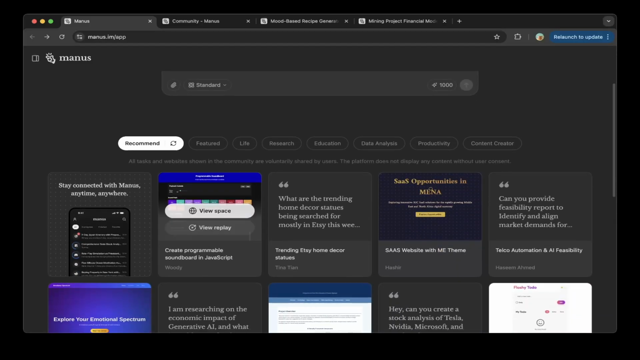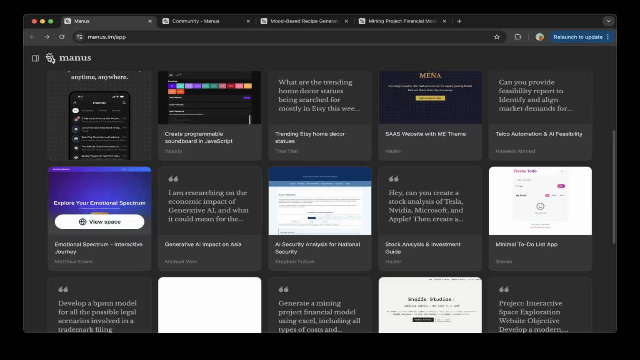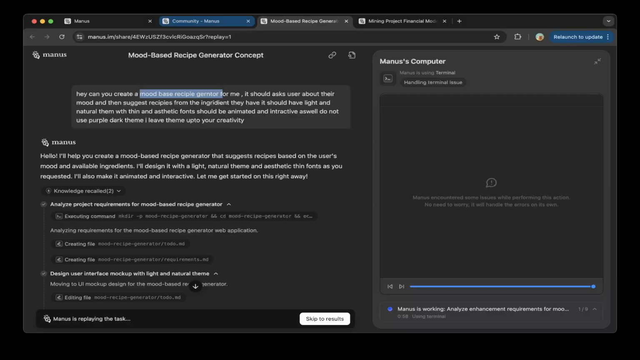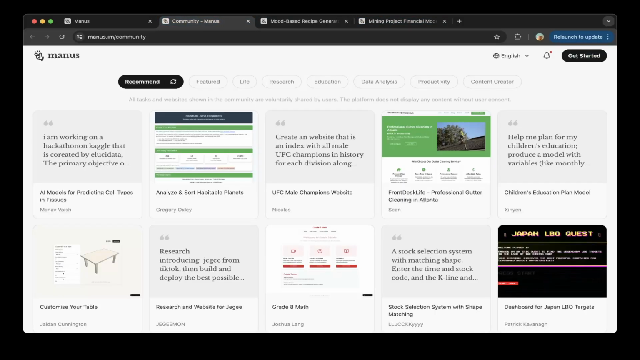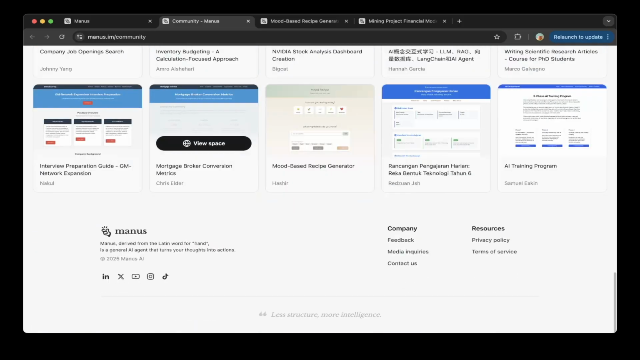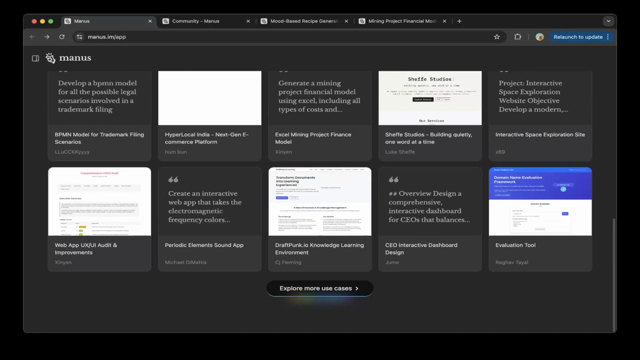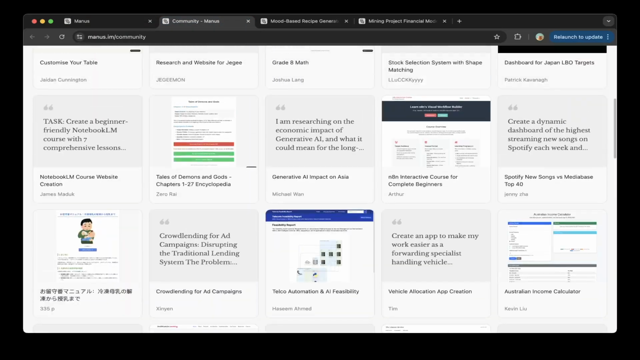They have a lot of samples already, including the replay. You can see the replay boxes here, and also a lot of people have tried out the space. You can view those. For example, they have a community where they posted all the different deployments for Manus usage cases. Just scroll down the page, click explore more usage cases, and you can find all these amazing usage cases for Manus.